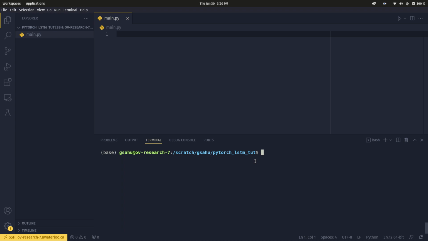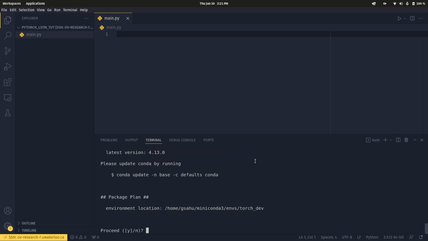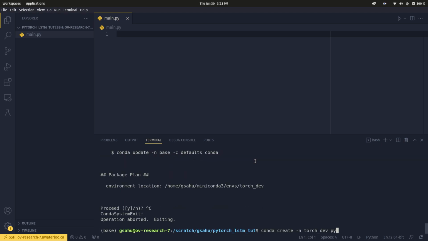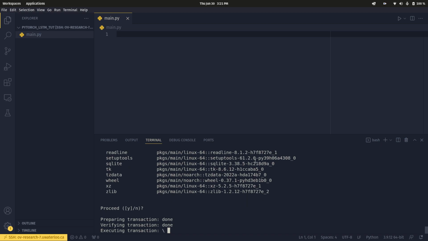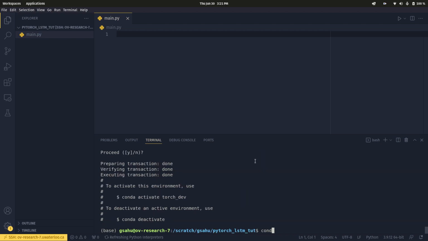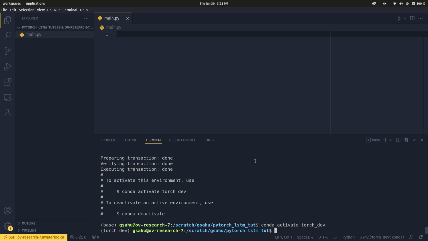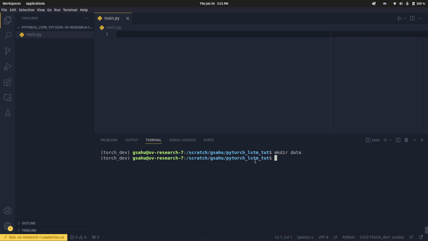So first let's create the conda env and we'll call it torch dev for now. Maybe I'll add something else. We would like 3.9 please. And yep, we activate this env. Let's make a data folder and then we'll download the required data files.